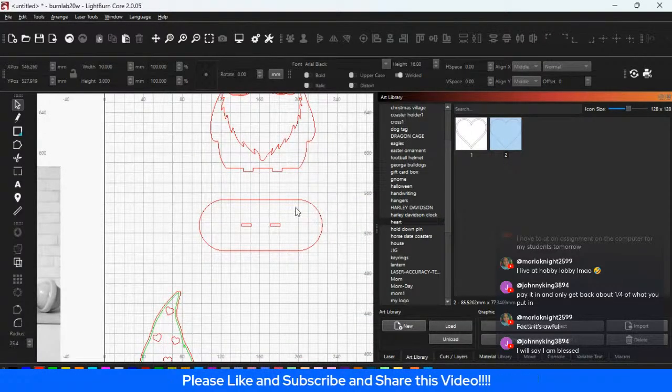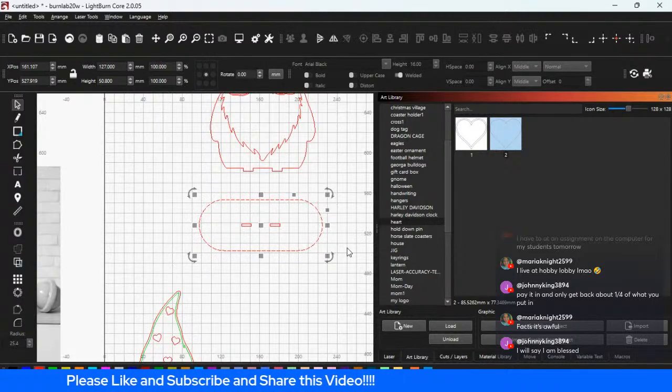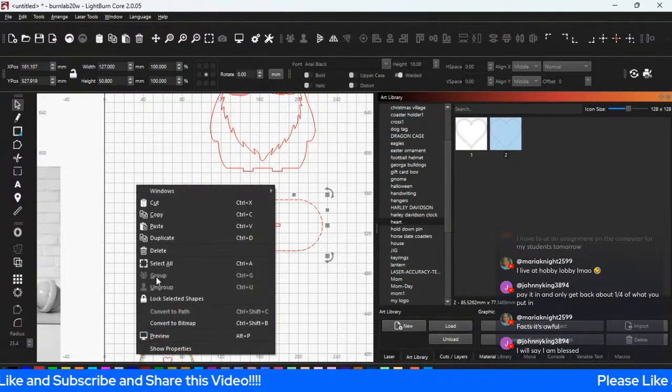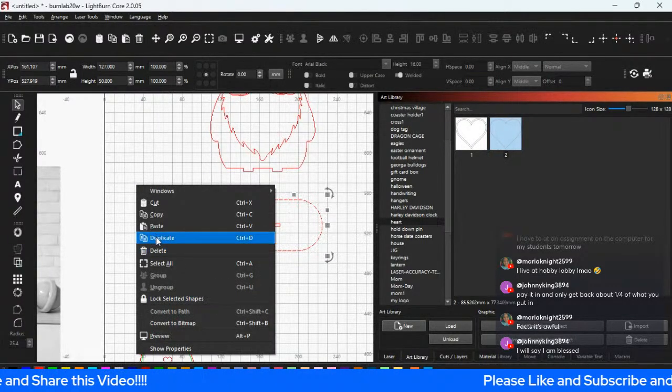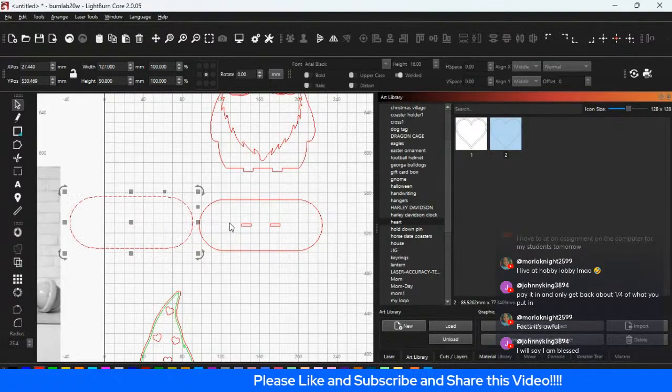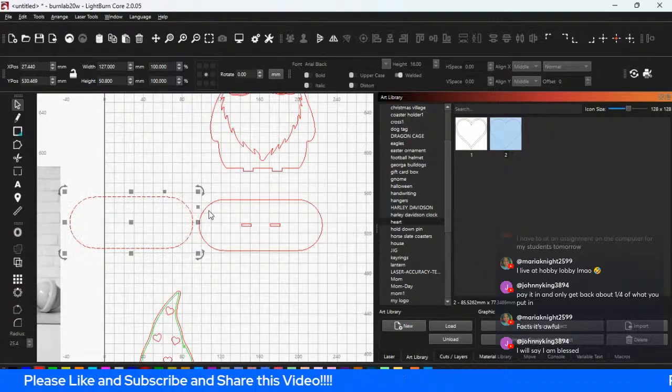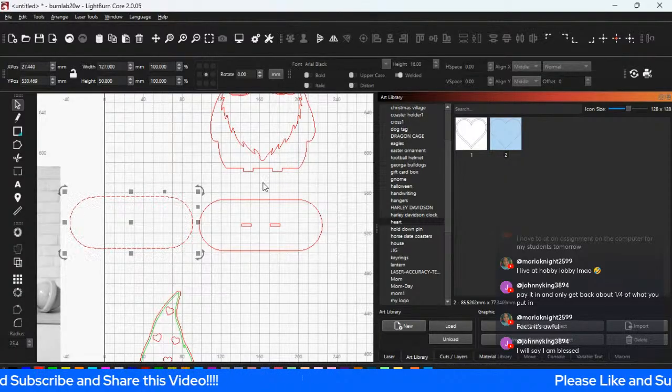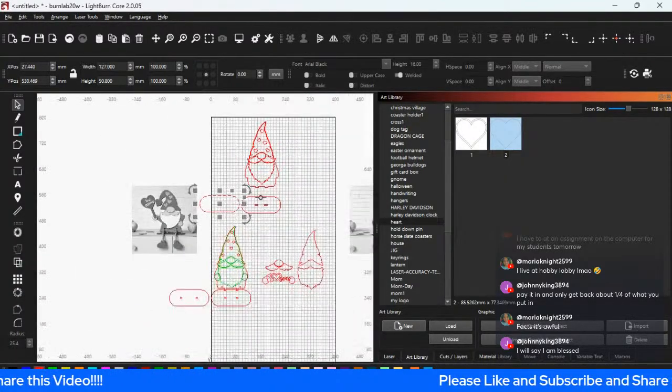Now what we're going to do with this is just select the outer ring. I'm going to right click, duplicate that, and pull that over to the side. What that's going to do is when it cuts this out, that's going to glue on top of this, and you're going to have your 2 layers for your base, and then the top is going to sit right on top of that.